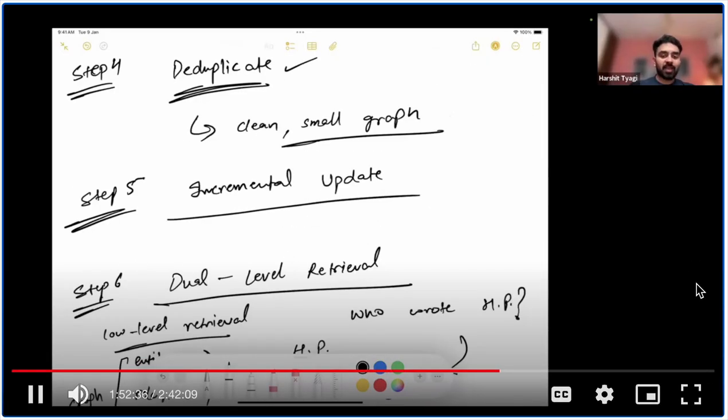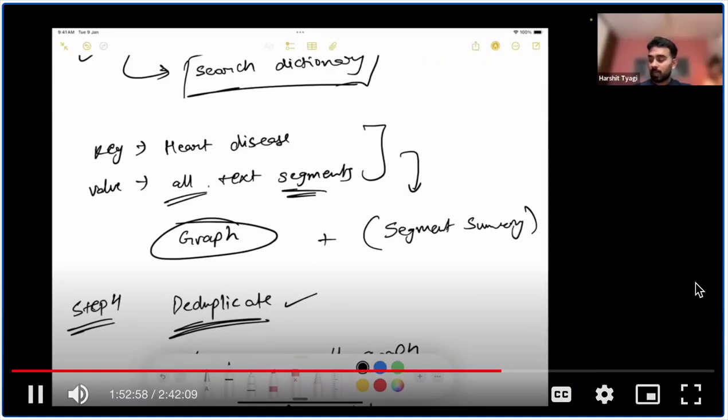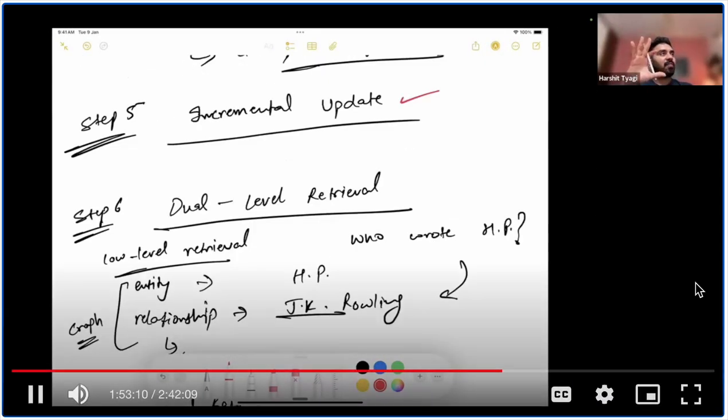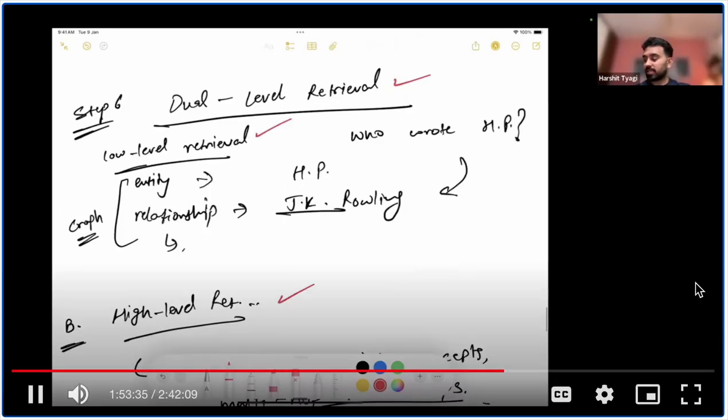Deduplication. So this deduplication happens to policies automatically. What we have identified, we'll just add them. There are new relationships, we'll add them. That's it. Low level retrieval.